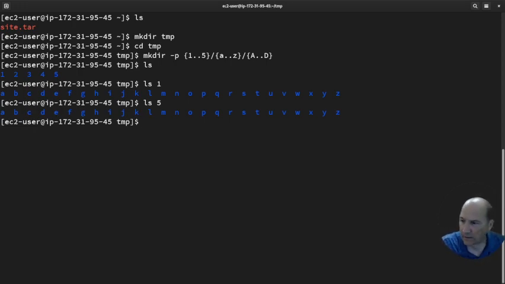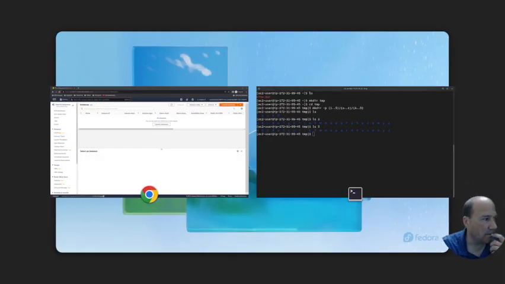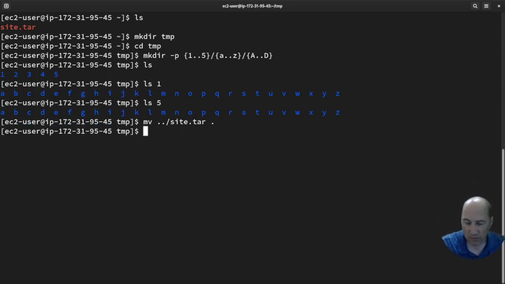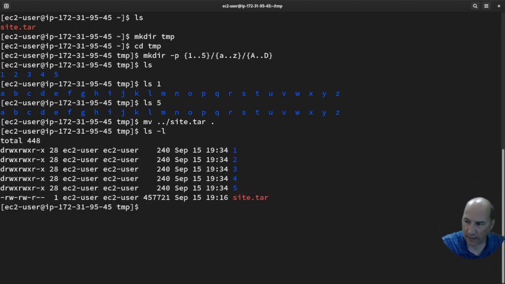So that's a good place to get started. Now, let me quickly, I should have taken a few better notes. So I have this. Let's first extract. So I'm going to move the site.tar to here so it's in my temp and not going to clutter everything else. Now, if I do an ls -l, I can see my 1, 2, 3, 4, 5 is there and shows my site.tar.